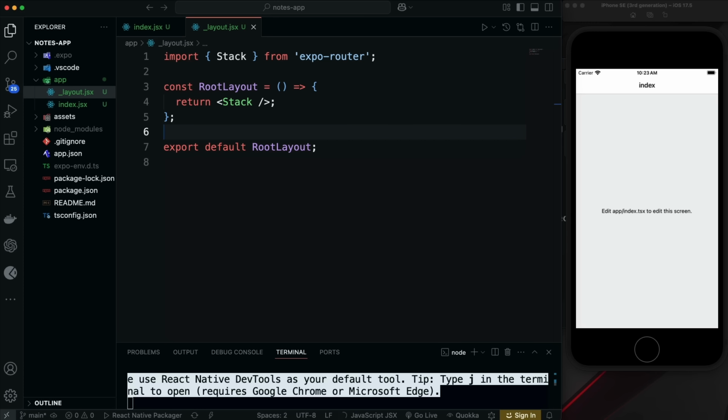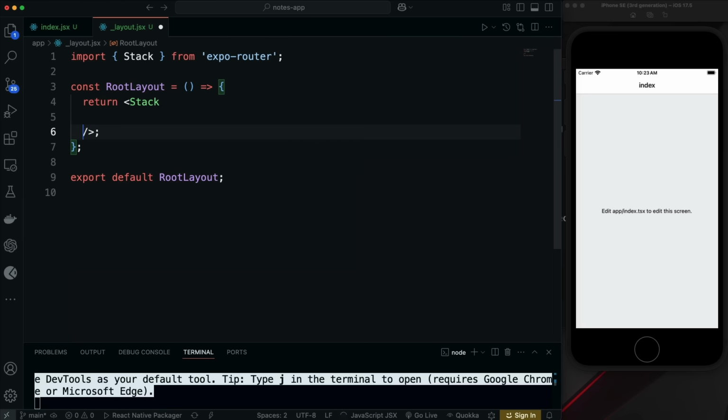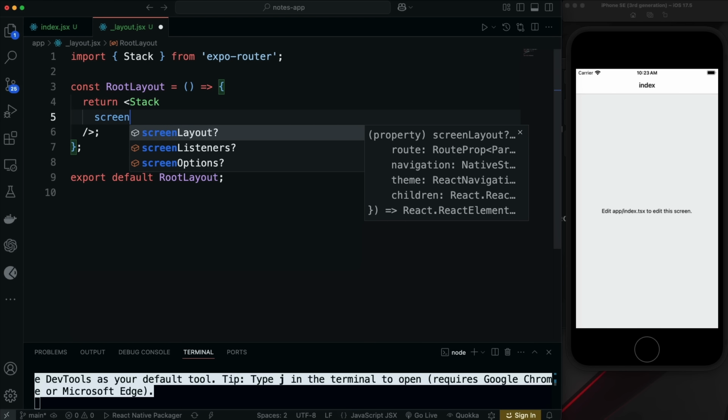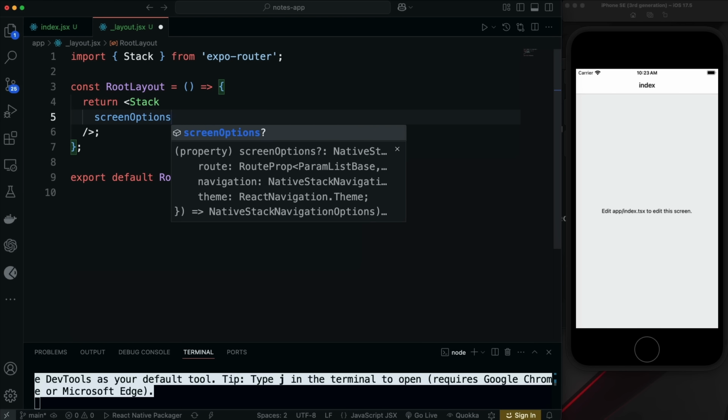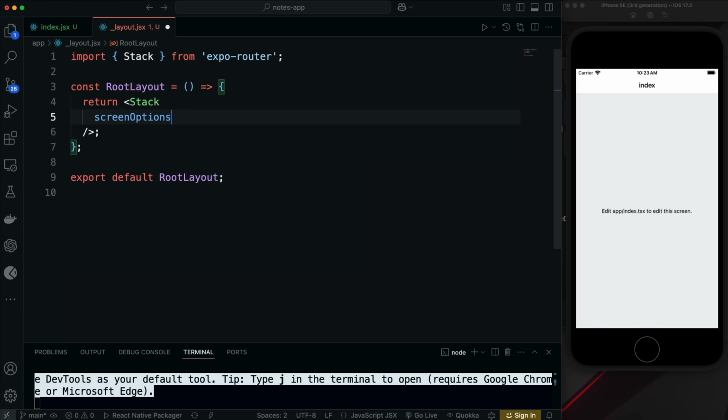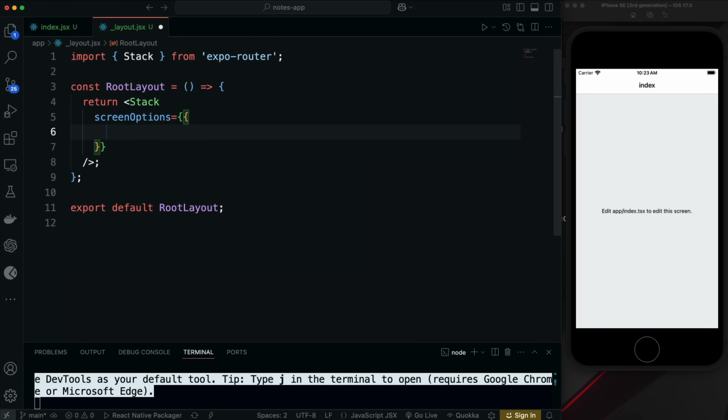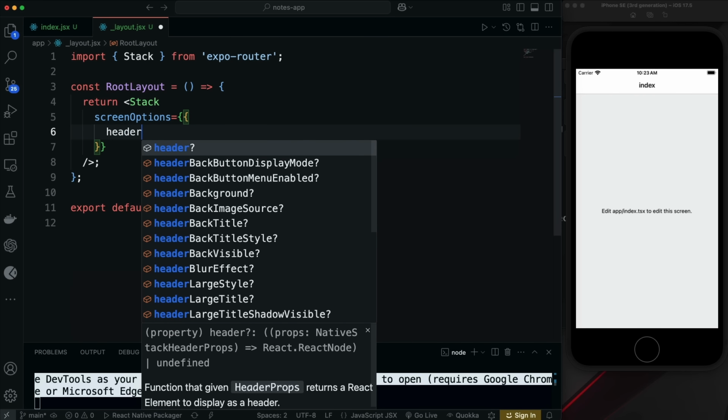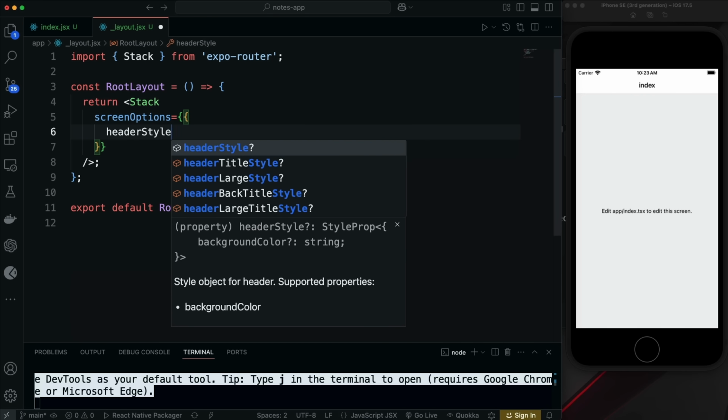All right, now to customize this header, we can do that pretty easily. I want to make it orange and also change index to the text Home. So what we can do is just go right in the Stack component here, and we can add to it. So let's say screenOptions, and we want to set that equal to an object. So we're going to use double curly braces here, and then we can say headerStyle, and headerStyle.